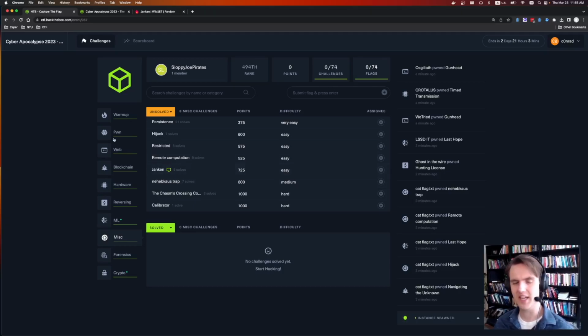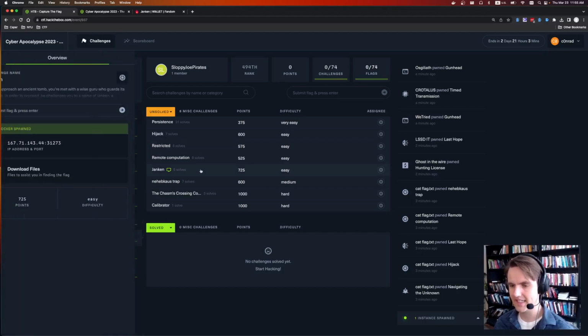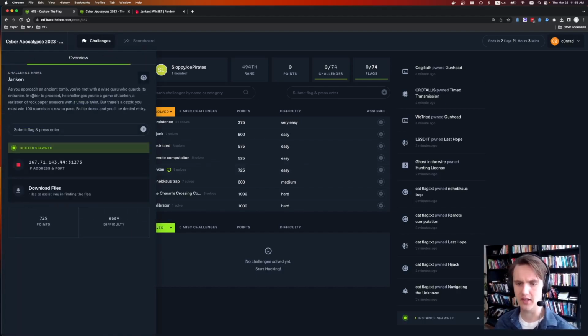This is misc janken. It was a challenge from the Cyber Apocalypse 2023 by Hack the Box. It wasn't a particularly difficult challenge. We're just going to be exploiting a little logic bug, but I like the solution and I thought it was pretty fun. So we're given a Docker container and some download files, but before we get started, some fun little trivia.